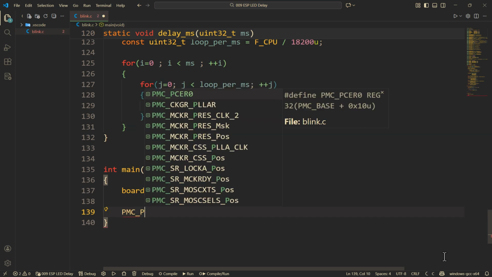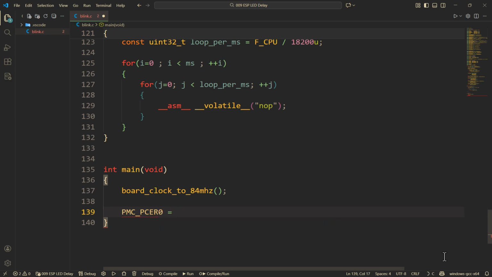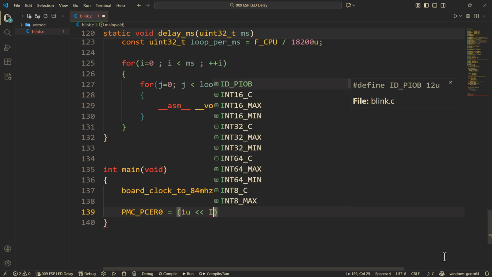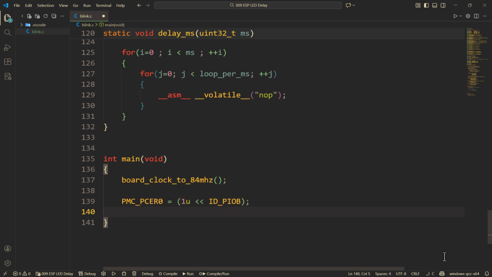Next, we enable the peripheral clock for PIOB. PMC_PCER0 equals 1U shifted by ID_PIOB. If the peripheral clock is not enabled, the GPIO hardware won't respond.